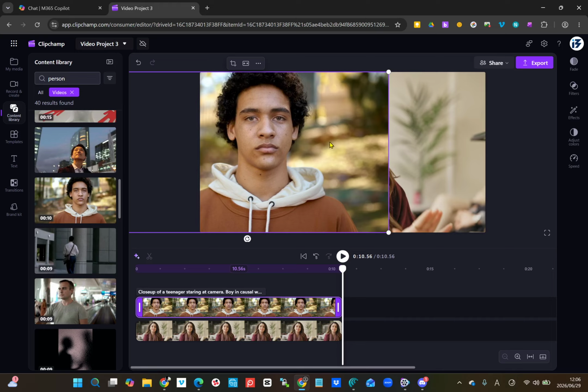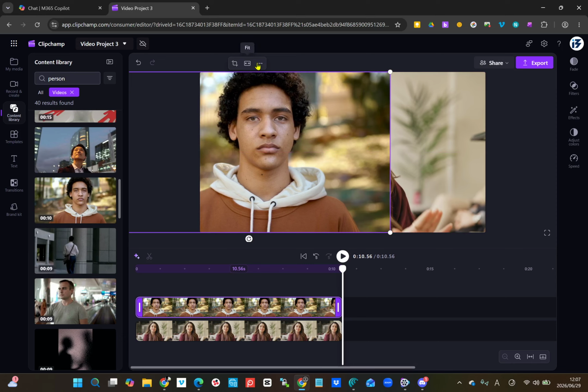And then once it's okay, navigate to this floating toolbar and click on crop, and then adjust the size, and then hit done.